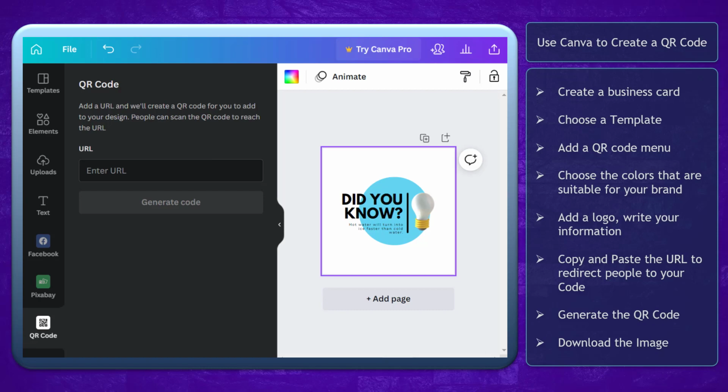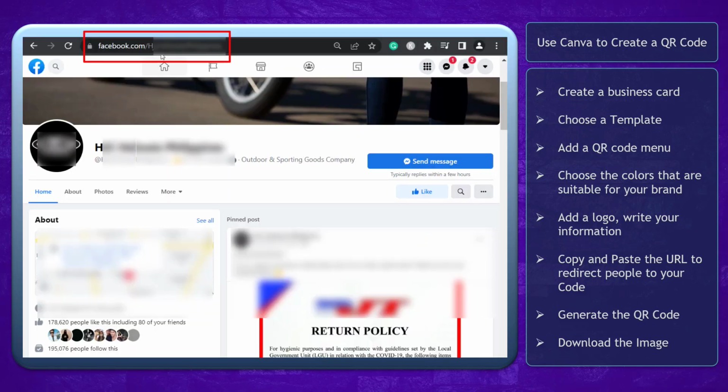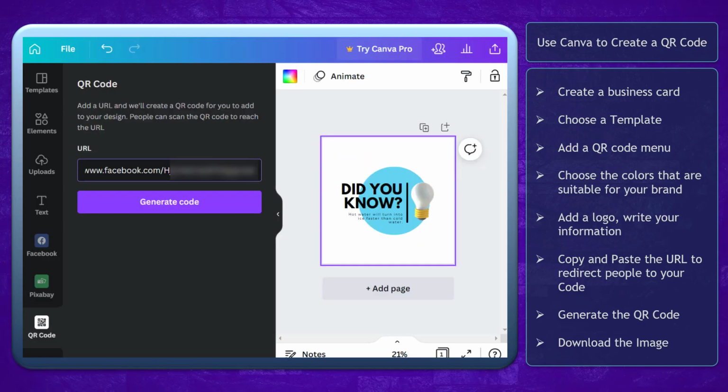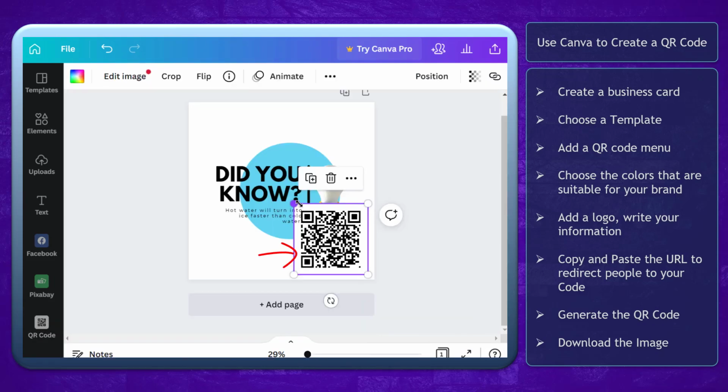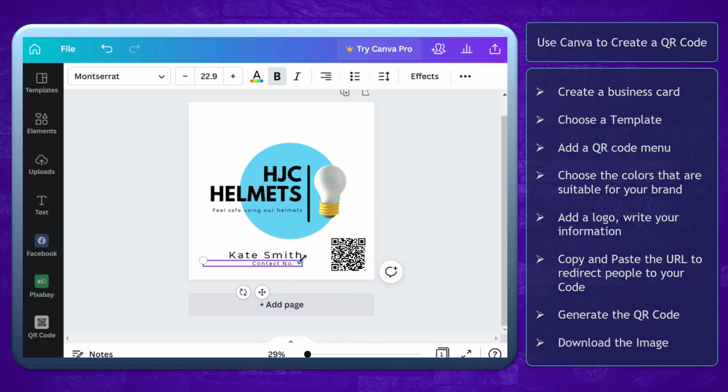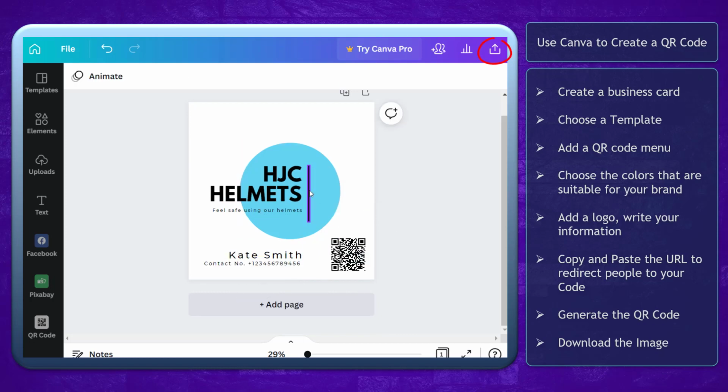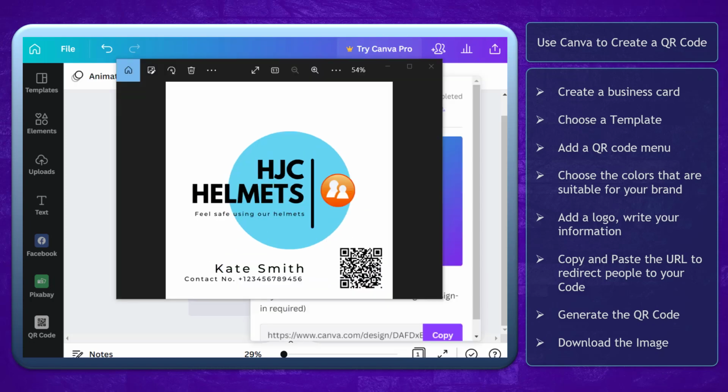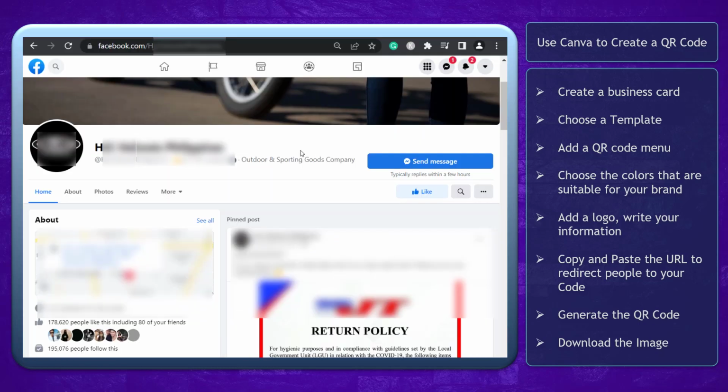From this section, type in the URL where you want to redirect people using your QR code. Now copy and paste the URL where you want to take users who will use the QR code. Now click Generate Code. Adjust the size of your QR code, then edit the text or logo. Once you're done, you can download this. Now here's the card with a QR code. When people use this QR code, they will be redirected to your business page.